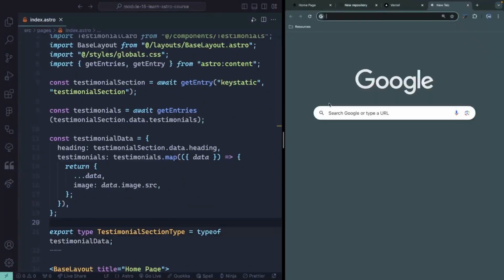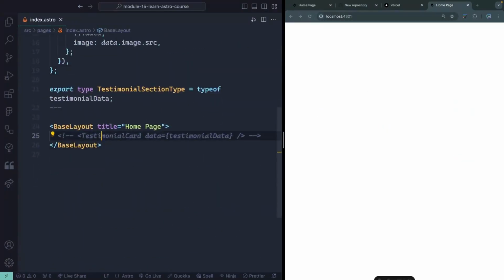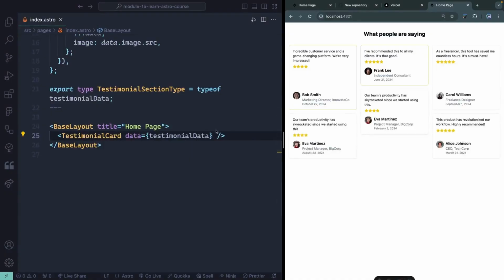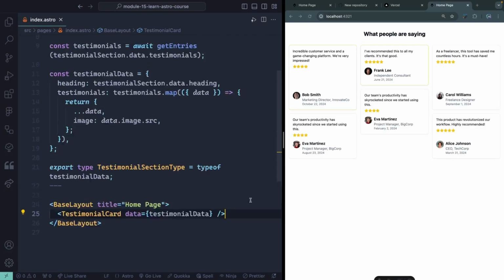Then what we're going to do is push this up. So localhost 4321. And I guess I also need to come over here and actually comment out the testimonial card, right? So there we go. So now it's actually showing everything as we expect, which is good because I went ahead and pretended like it was going to work. All right.